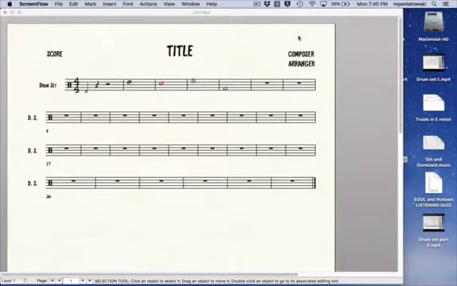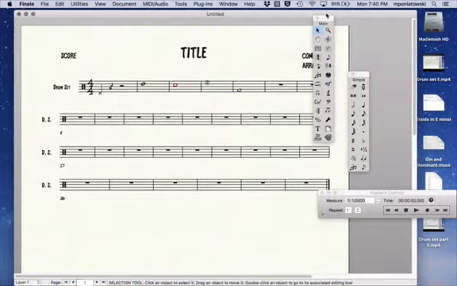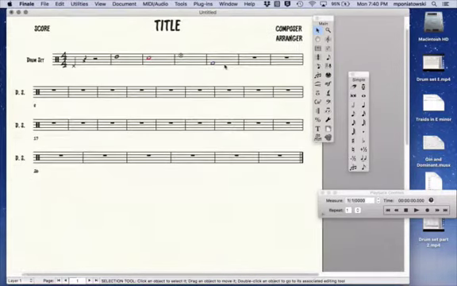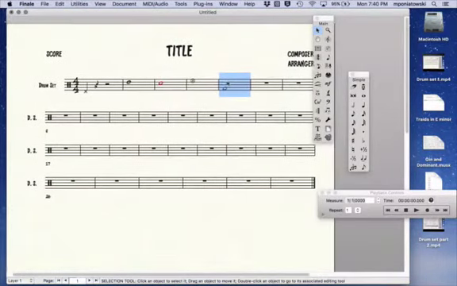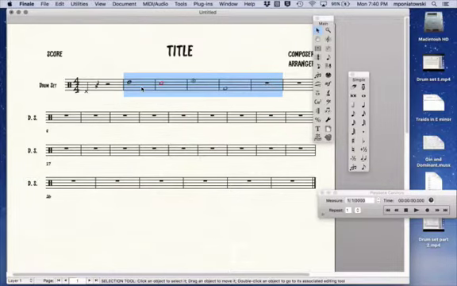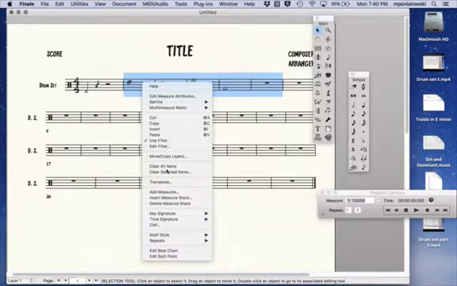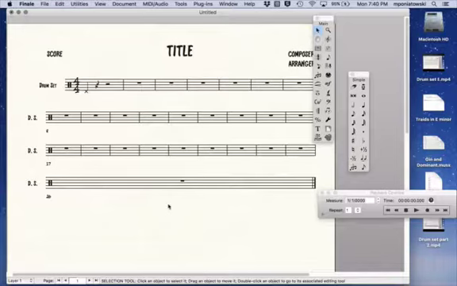Okay, so now we have to tell Finale that when we're using layer one, for the instruments that are being played with the feet, we want the stems to go down. And then we have to tell Finale that when we're using the other notation, for the notation for things that are played by the hands, we want those stems to go up. Okay, so things played with the feet, we want the stems to go down. Things played with the hands, we want the stems to go up.